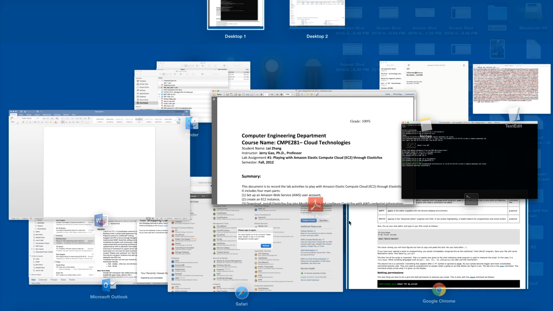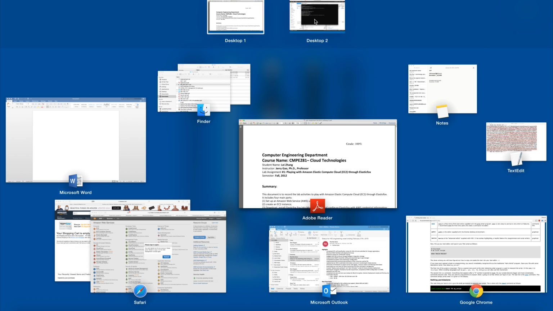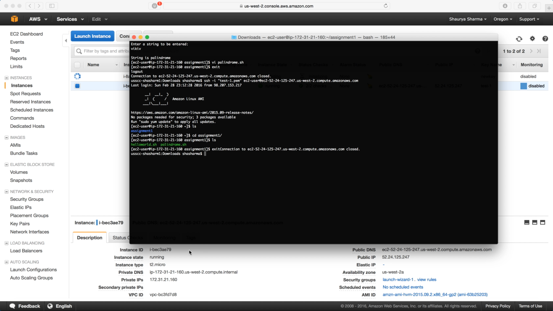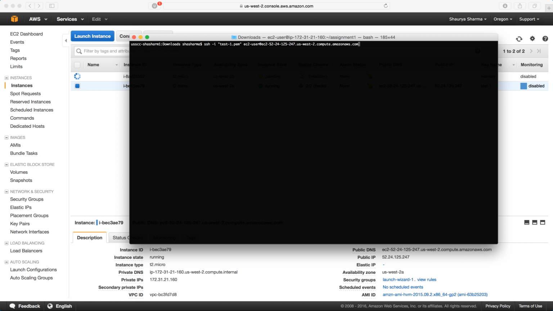So I already have one of the instances running, and all I need to do to connect to it is SSH into it. I already had created a private key for it, and this is the instance ID and everything. So once I do this and use the private key that I have, I can SSH into it, and now I'm inside of my instance.